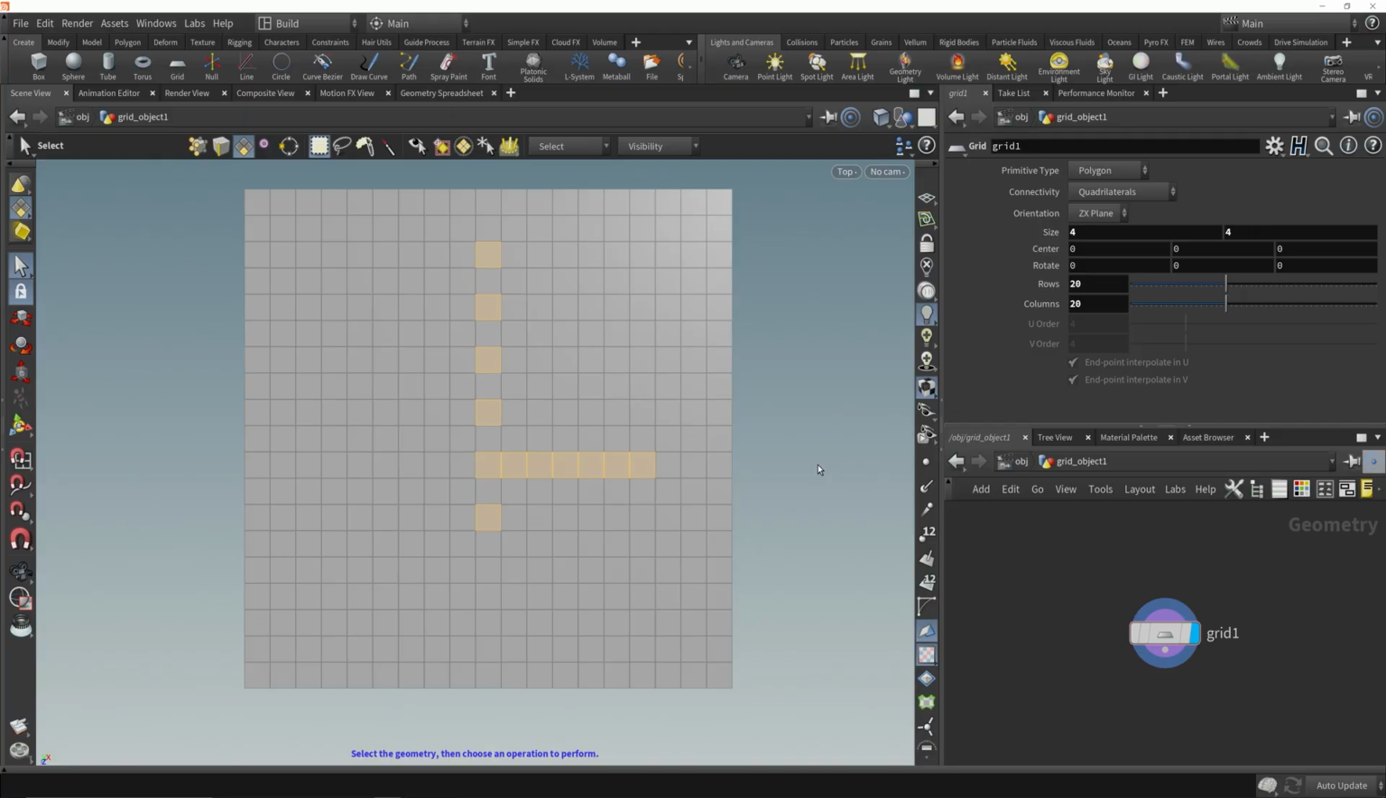So in this lesson, we've seen how we can use select by pattern, and in the next lesson, we'll look at putting it to use in a practical example.